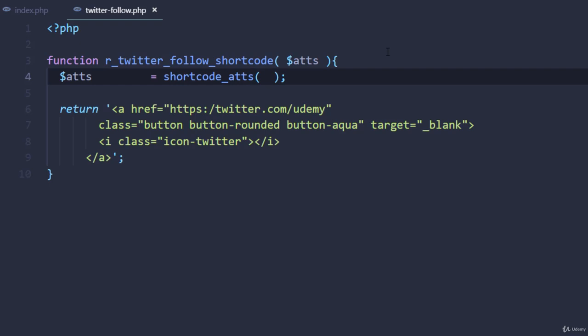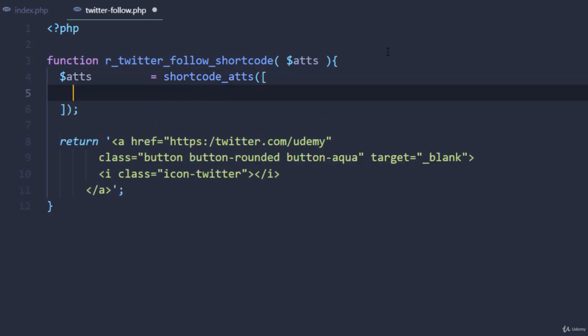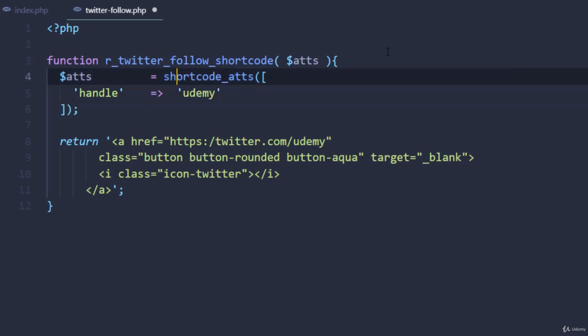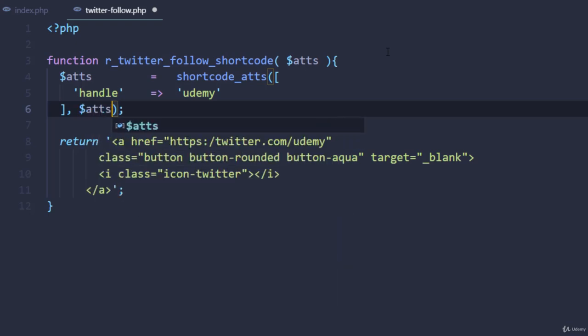This is a special function meant especially for shortcodes. It will take in an array of attributes and make sure all default values are set. The first parameter is an array of default attributes. I only have one attribute, which is handle, and I'm going to give this a default value of Udemy. The second parameter to this function is the attributes itself. So what this will do is set a default value for the handle attribute if the user didn't input this attribute. We can now use this.